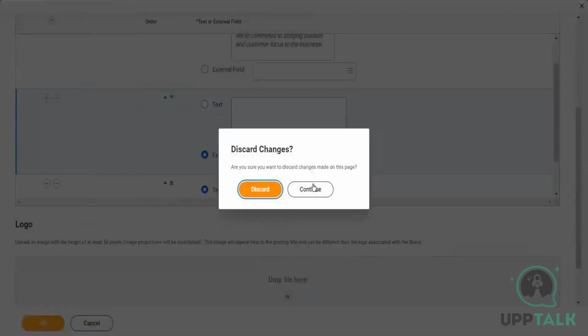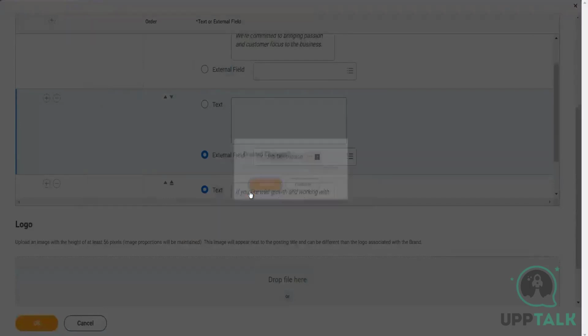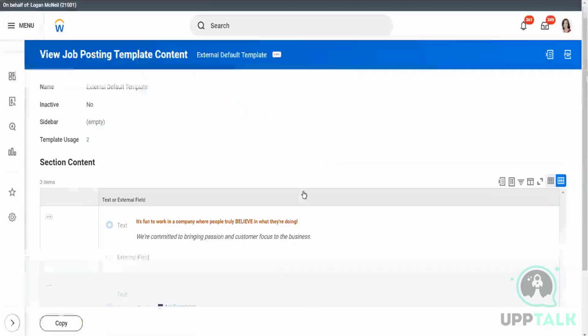We will create a job posting template later in the future, right? You want to create it? Yeah, maybe later, to go through each point.